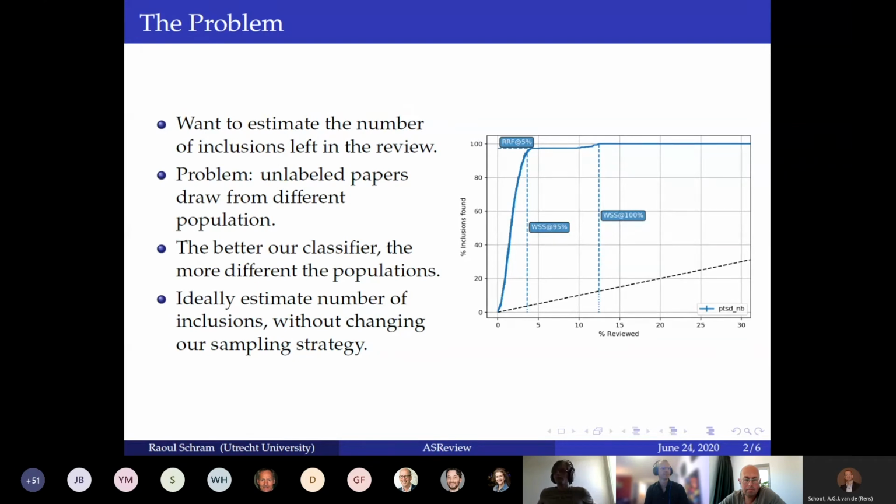The problem is that from a statistical point of view, it's very hard, because the reviewed papers and the non-reviewed papers are from different populations. So you can't just extrapolate from the reviewed ones to the non-reviewed ones. And the better your active learning process is, the harder it is to estimate the other population, because the populations will be even more different. Ideally, we would like to know if we're finished without any extra work for the reviewer. Ideally only the computer has to do some calculations to know if we're done. Okay, next.